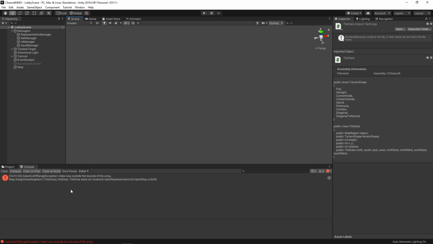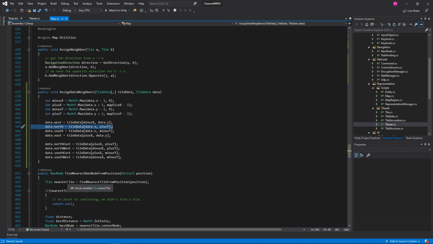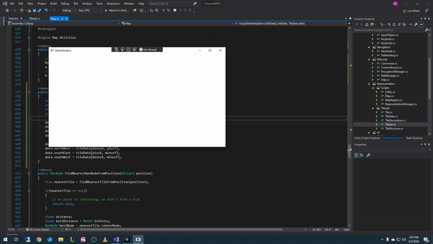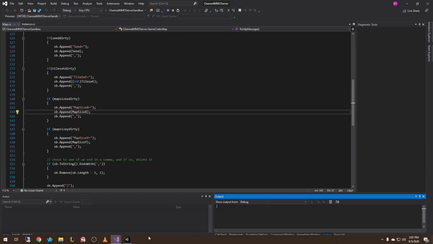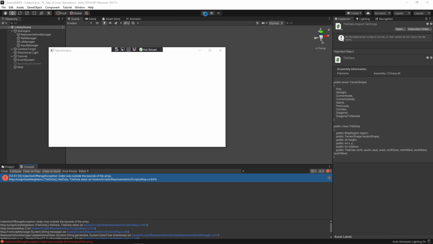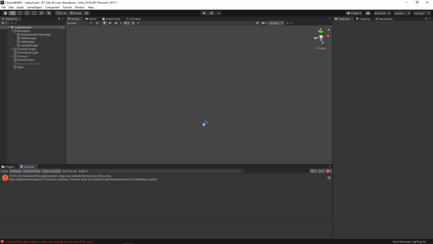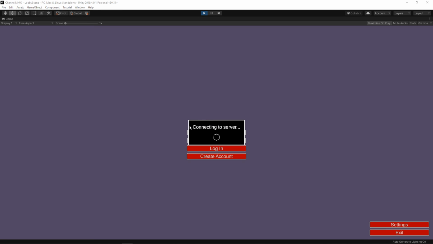Okay, so something is horrendously broken. Index was outside of the bounds of the array. Data.x and plus y. Right. These need to be min. Okay. Let's try that again and make sure that nothing is horrendously broken. In theory, it should not be horrendously broken, but it probably is. No, I don't think it is.